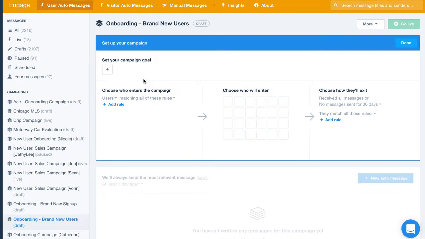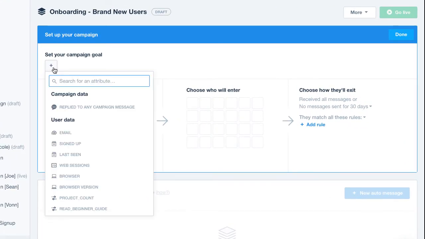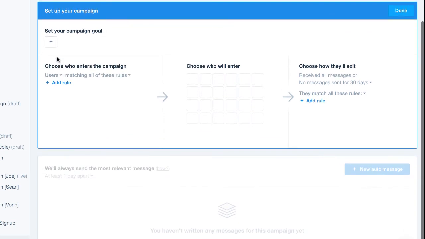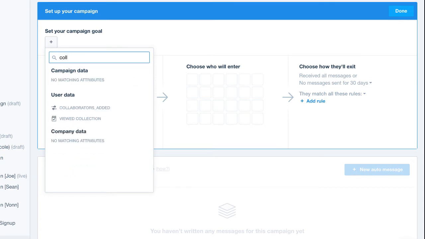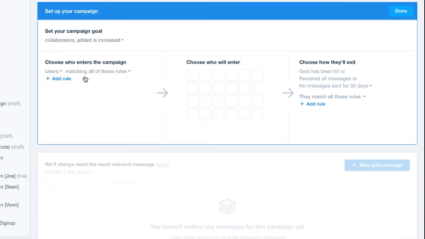The main goal of our campaign is to get users to create projects and add collaborators. But to add a collaborator, the user will have had to create a project first. So we'll actually set the campaign goal to collaborators added is greater than zero. That way we know if they've added a collaborator that they've also had to create a project to do that. We always recommend having a clear goal set for every campaign, as it's a great way to really track its success.